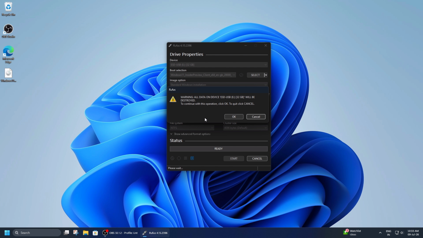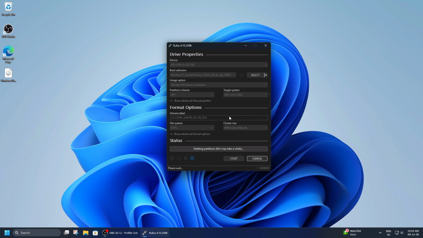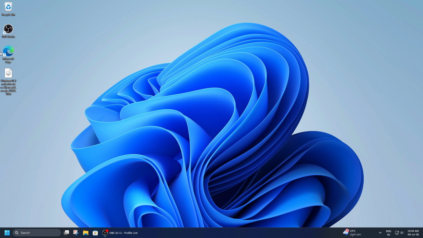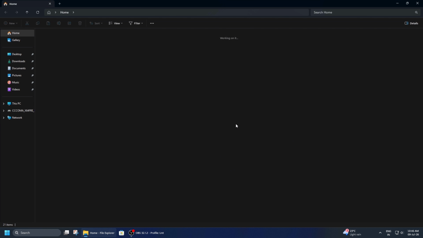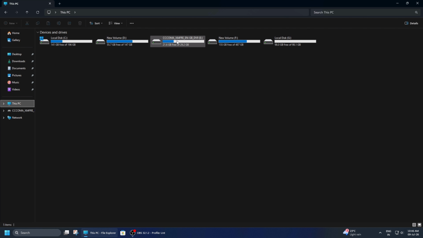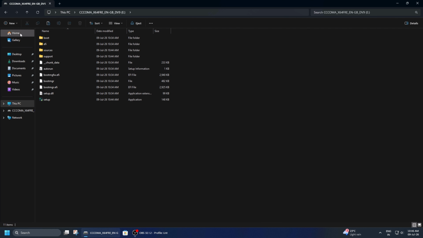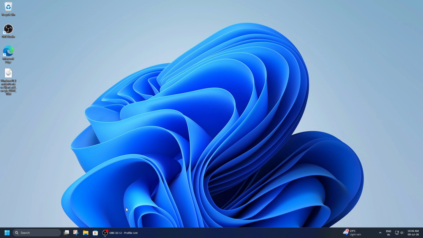Click on OK again to format your USB drive. Make sure nothing important is saved onto this drive. Now this will take a while. For me, it took around 11 minutes and then your Windows 11 USB drive will be ready. You can now open your USB drive in your file manager. To boot from this USB device, just restart your PC, set it as your first boot priority and then clean install Windows 11. So that's it for today.